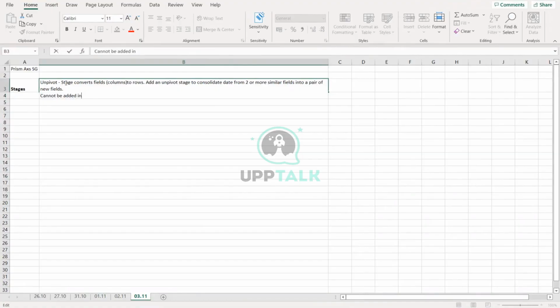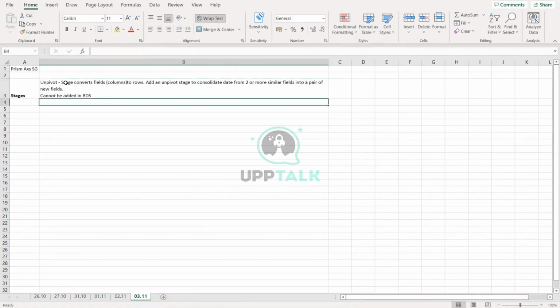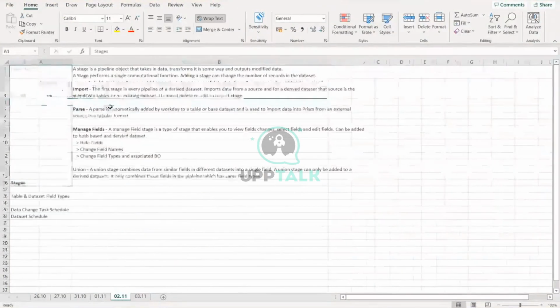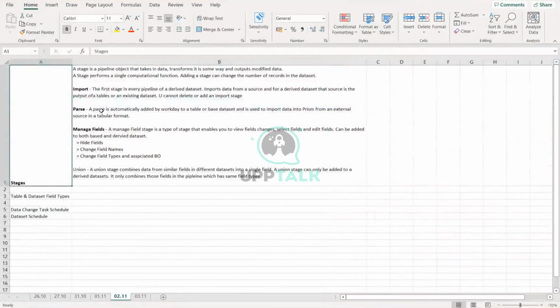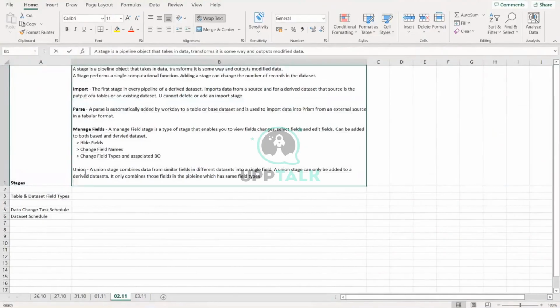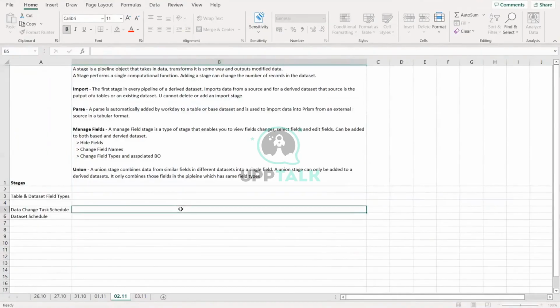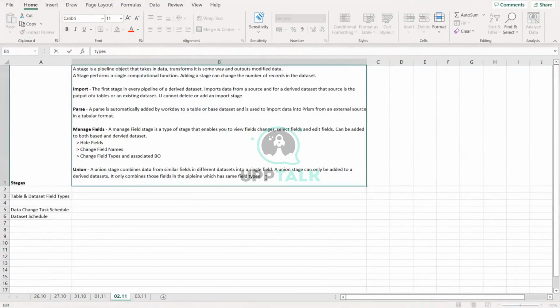What all stages have we looked at? We have looked at import, we have looked at parts, we have looked at manage fields, we have looked at union as well. We have also looked at join stage, right? We created a join. We just have a couple more stages.